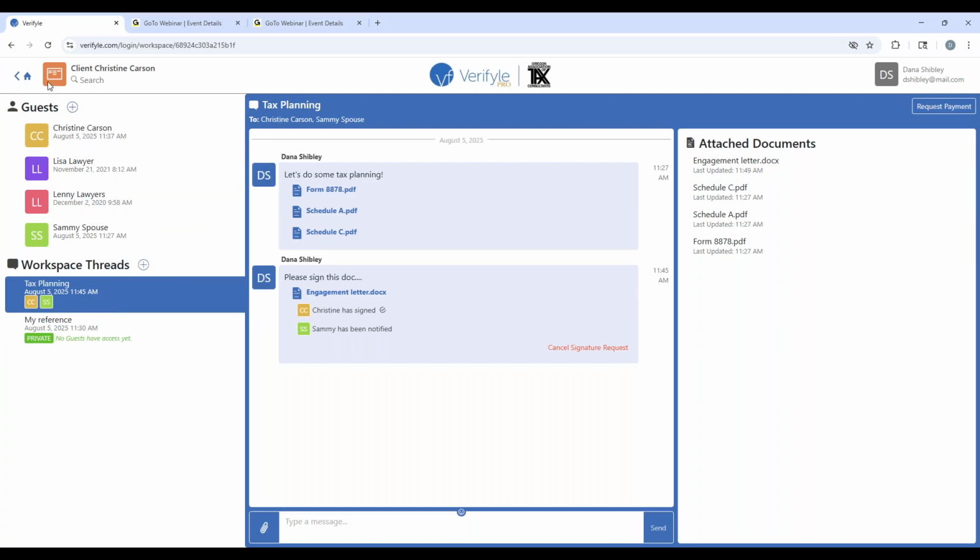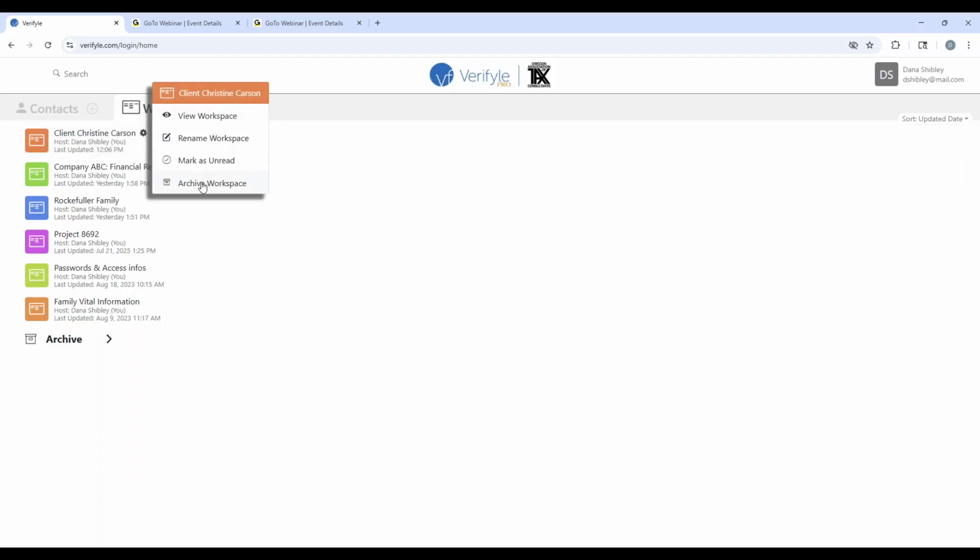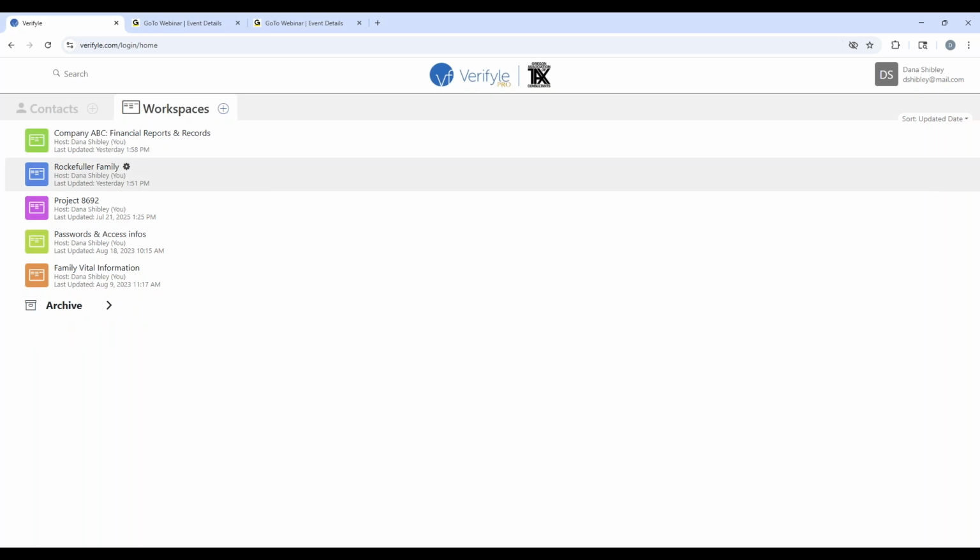Similarly, I can go to list here where I can see all the workspaces. And let's say that I want to delete this entire workspace for client Christine Carson. I can do that. It's a two-step process, okay? Because it would be a real bummer to delete an entire workspace with years of information accidentally. So I can go to the gear, right? Gear symbols everywhere. When things are unclear, I go to the gear. And then I click on Archive Workspace. That's the first thing I'm going to do, all right?